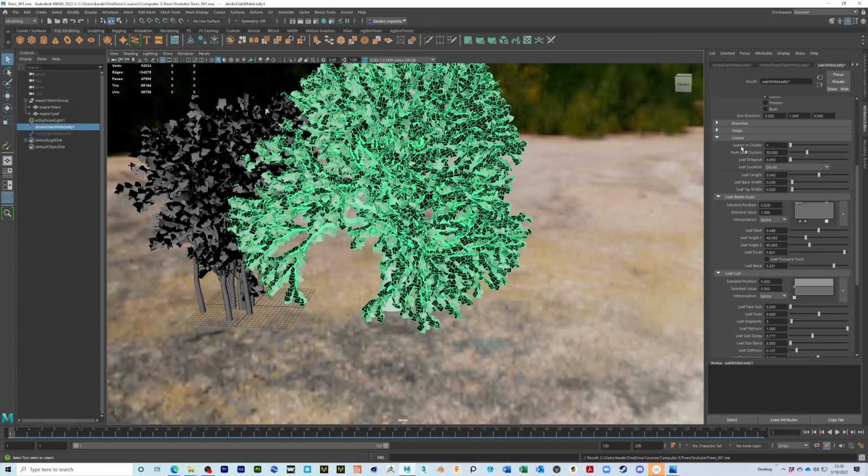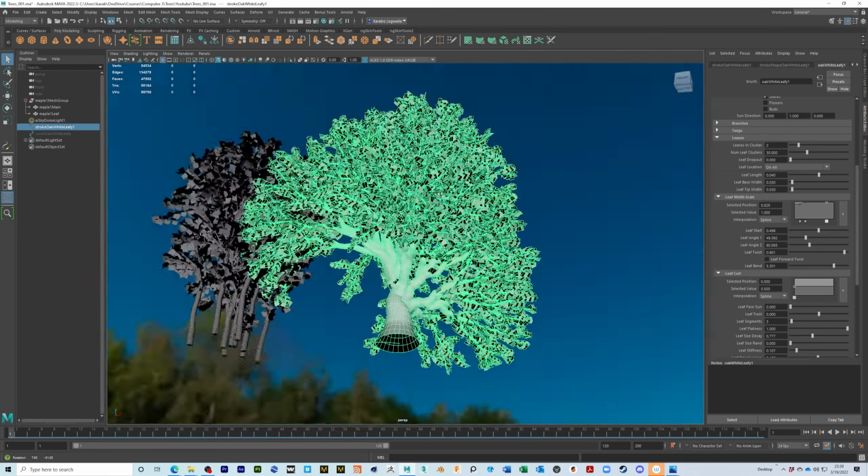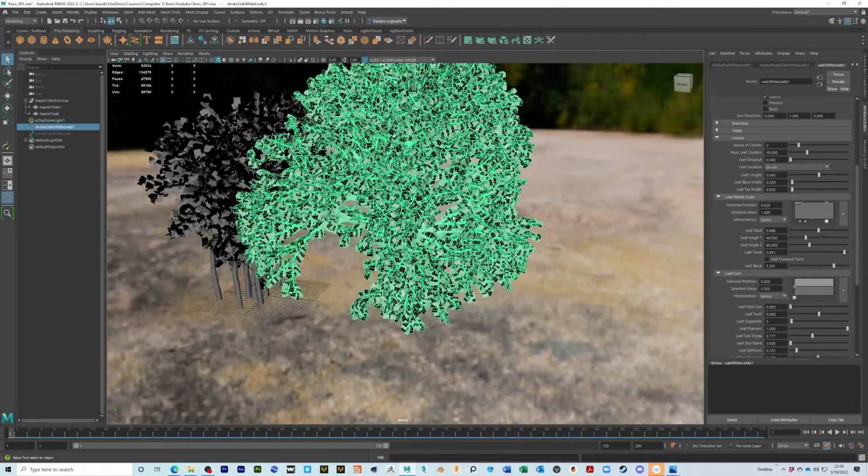I'm going to save the file here. I'm going to increase the leaves and cluster. Again, if you're going to do this, make sure you go up one step at a time. Don't try to go from 1 to like 10, because that's going to exponentially increase the amount of polygons, and it could potentially crash your computer. So save your file first. I'm going to go to 2, and that increased the number of leaves.